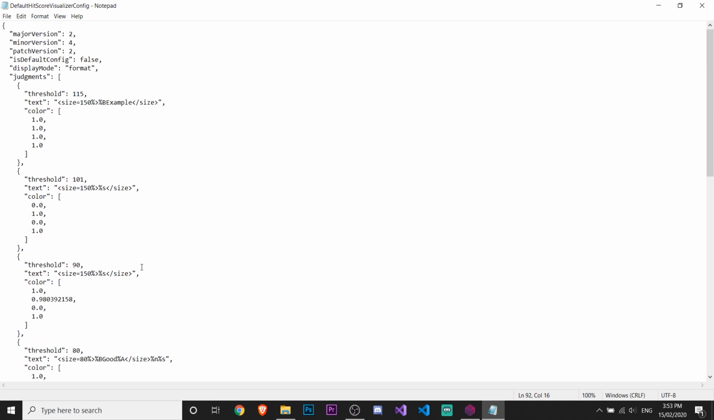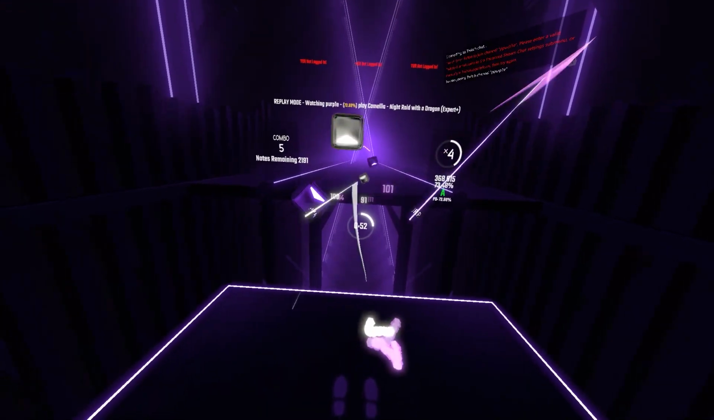And so if we launch the game now, it should have the size changed. So I'll open the game and then I'll show that, and then I'll show you how to change the color. So I'll be right back.